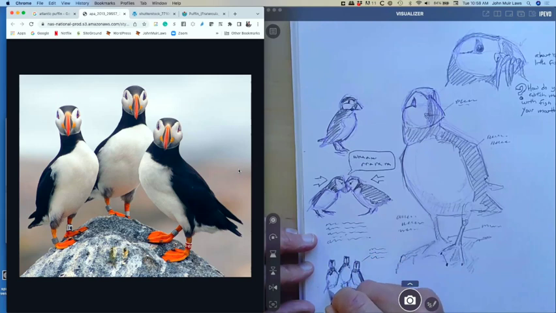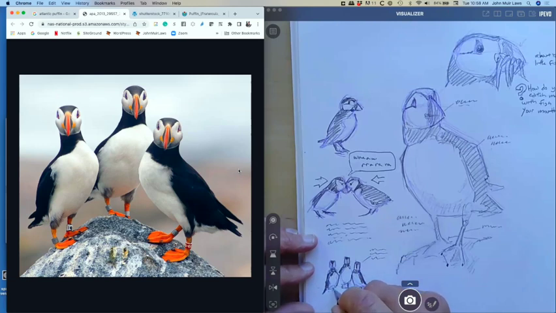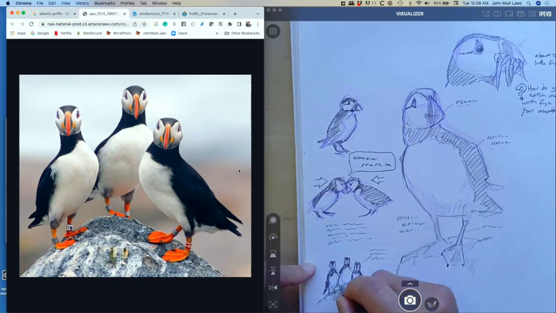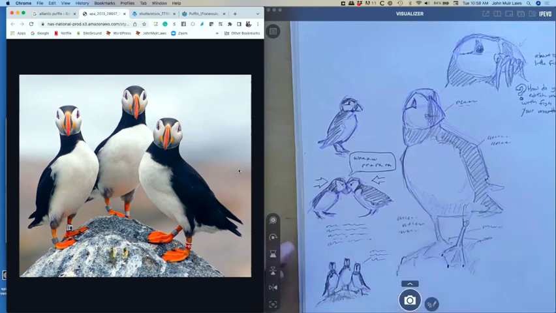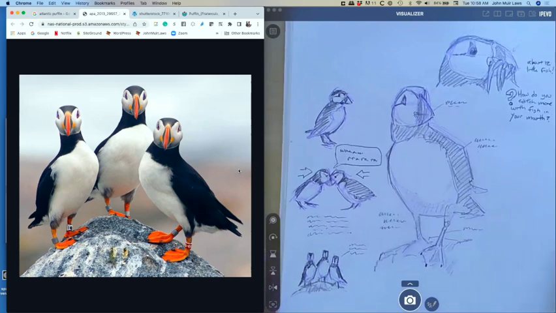So here I'm just trying to get the general proximity of these little puffins to each other. Interesting that there are 3 of them, so they can't be just a mated pair, but they are hanging out in a rather civil way with each other. So there's this page with all this puffin stuff going on.